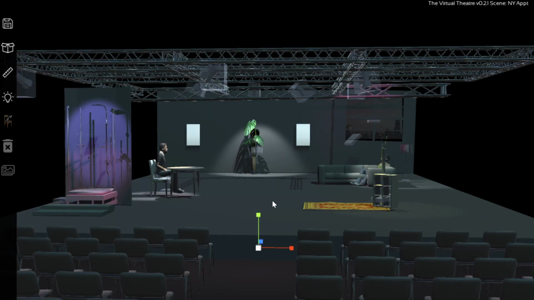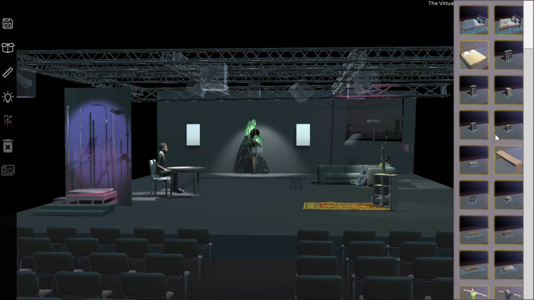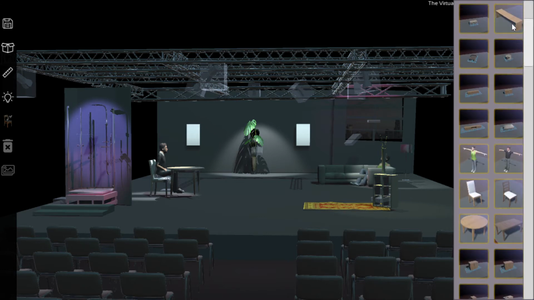And I'm just going to show you, the first thing I'm going to show you is how to add items to the set. So we go over to the left hand side here, and there's this little box icon. We click on that, and down on this right hand side there's a whole bunch of things. We've got beds, we've got cabinets, there's a bench there, steps, we can add more people if we want to, and that's what I'm going to do. I'm actually going to add another person, but I'll just show you the rest of the things first.